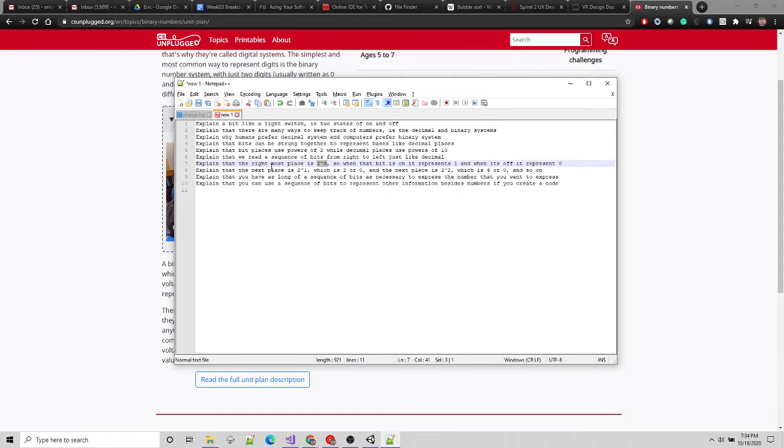So then you can explain that the next place over is 2 to the 1. Much like in decimal, it's 10 to the 1. It's the tens place. So in that section, you still have 0 to 9, but they represent tens. So times 10 instead of times 1. Here it's 2 to the 1. So that place can represent either a 2 or a 0. And then the next is 2 to the 2, which is 4, and so on. And then you add them up.